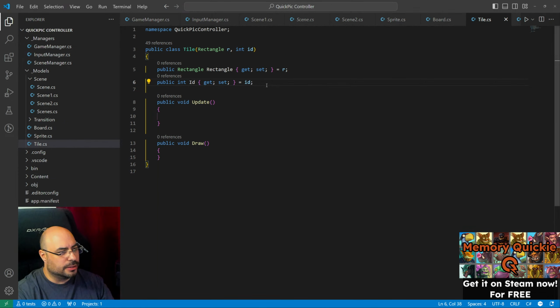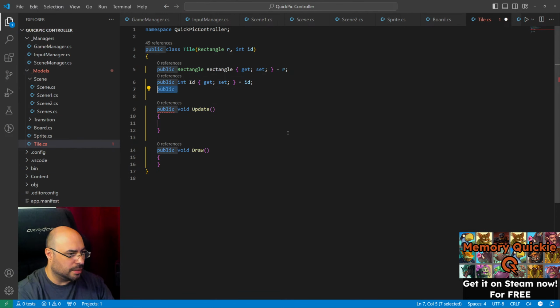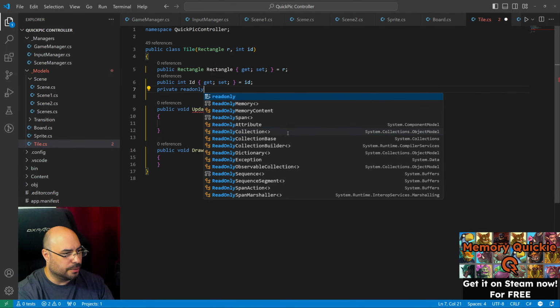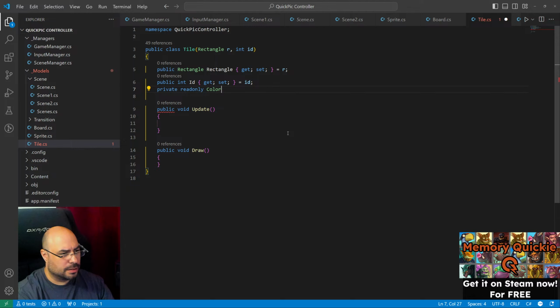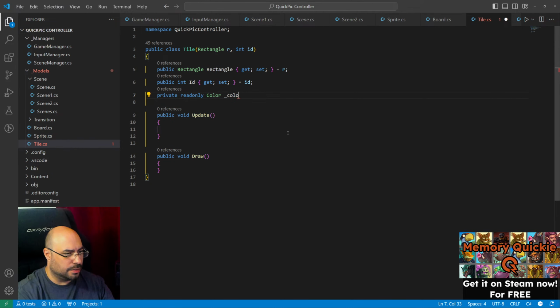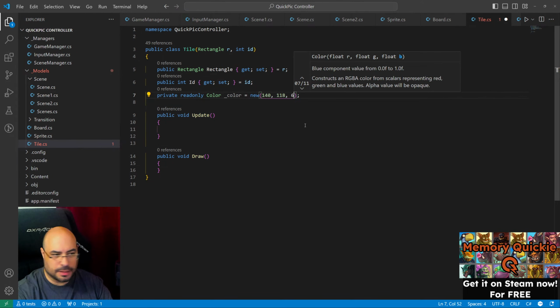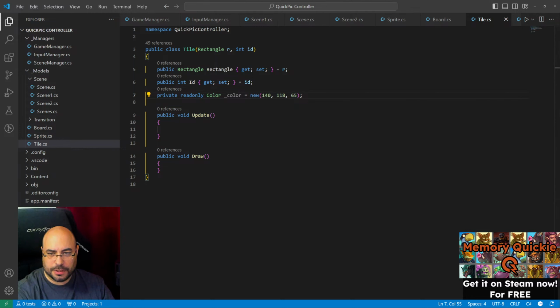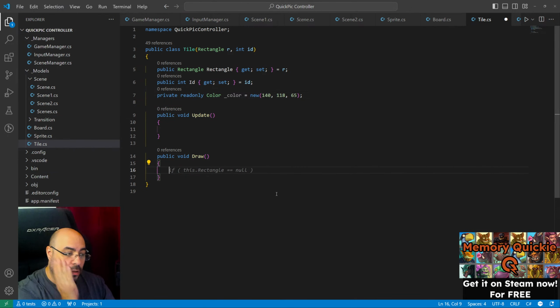Do I do it in a color? Yeah, I know. Public. Let's actually do private read only color. Let me see what the color is. It's 140, 118, 65. That's the magic color. Okay. Let's try drawing the thing. It should be easy.